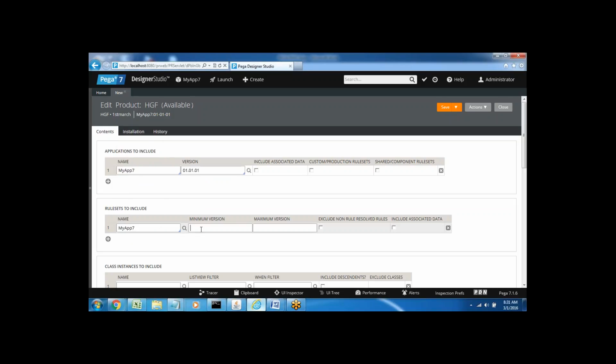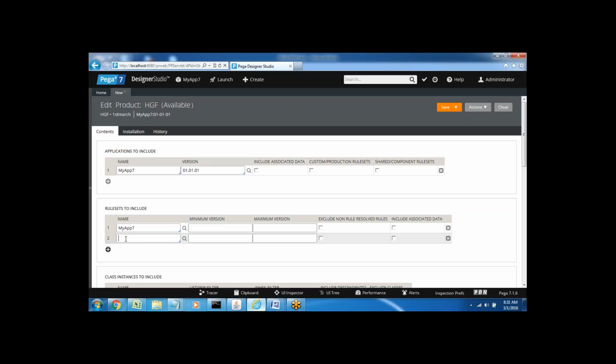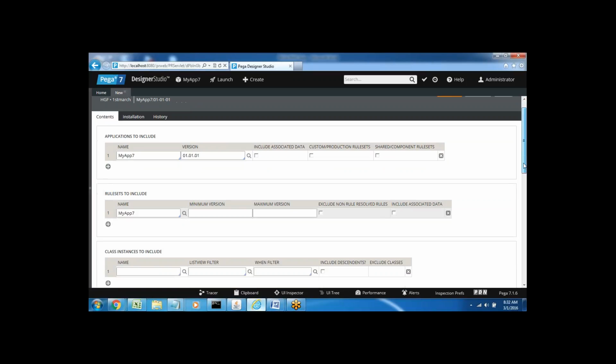In real time we can configure the version numbers and all. Then if we have more than one rule set, we can click on add a row and add multiple rule sets here. But in export by rule set or version, we don't have the option to add multiple rule sets. If you have more than one rule set, we have to go with the product option. Here we can define multiple rule sets.